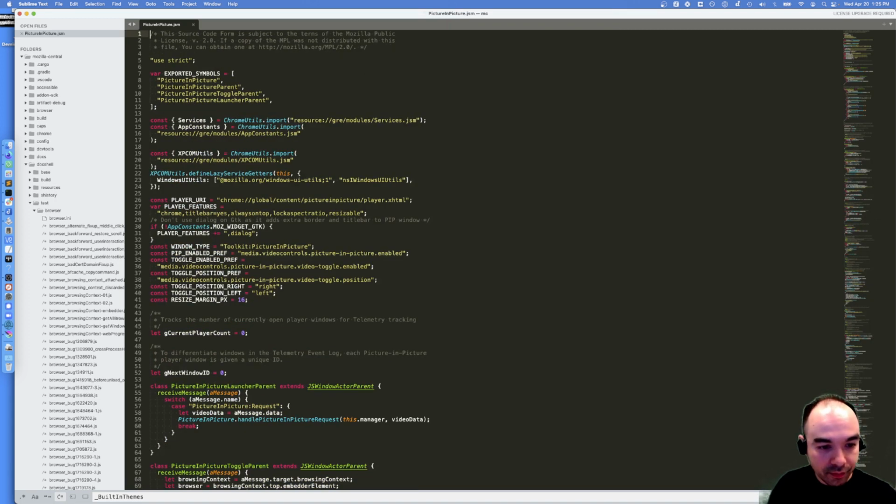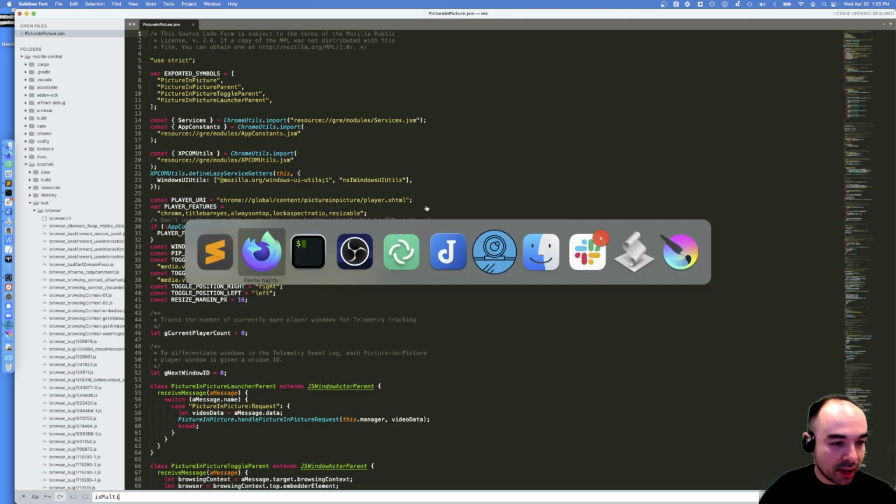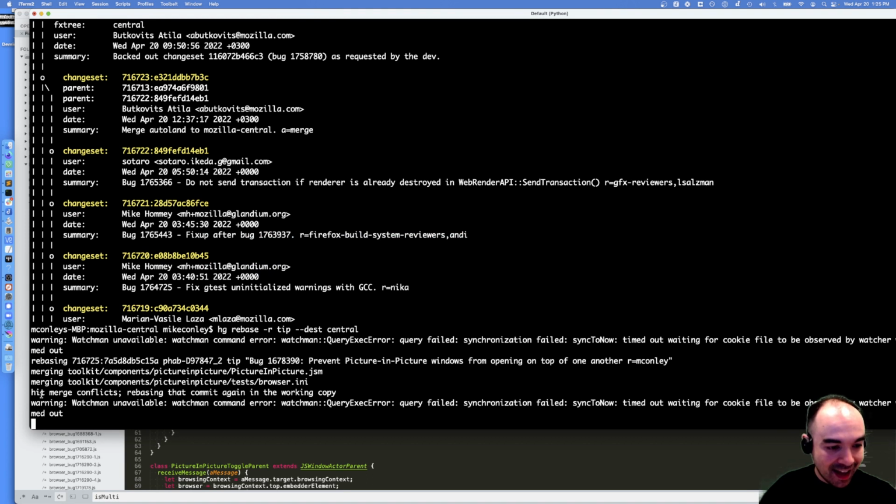Okay, so let's open up picture-in-picture.jsm. And what is it? Is multi-pip enabled? Yeah, that property is gone. So this is, yeah, hit merge conflicts, no doubt.